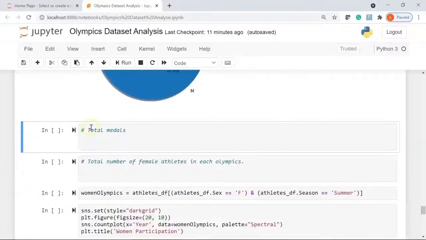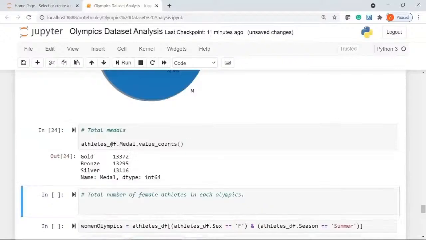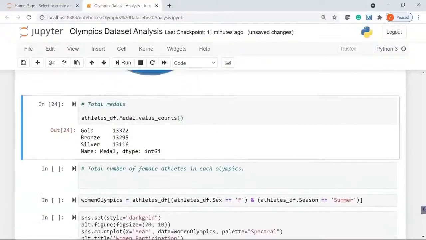Now moving ahead, this time we are going to find the total number of medals that the athletes have won. So I'll use my data frame athletes_df, and then my column, that is medal, I'll say .value_counts(). Let's run it. There you go. So you can see the gold medals, the bronze medals and the silver medals are very much similar to each other. The numbers are pretty much the same.